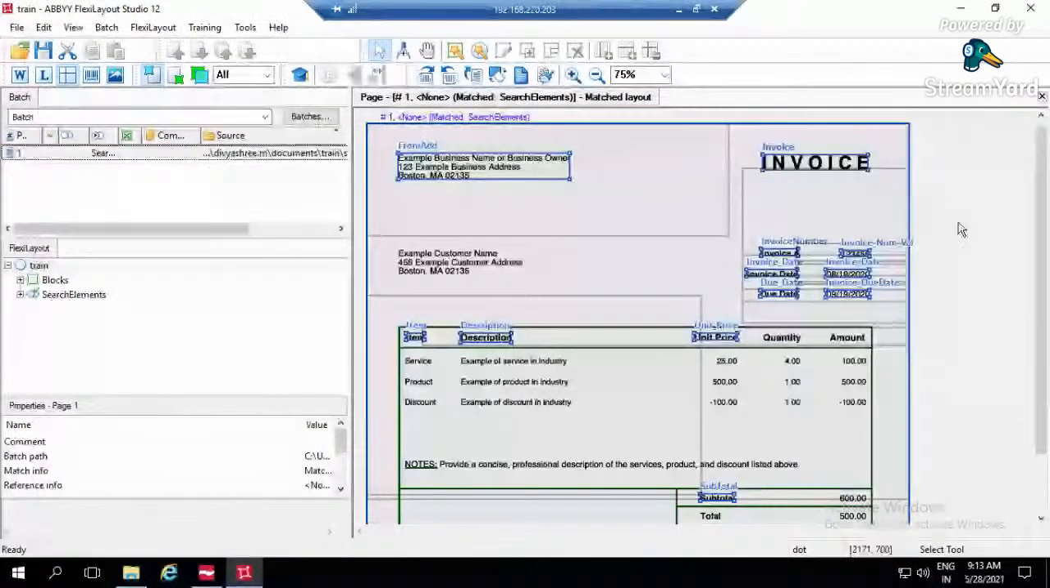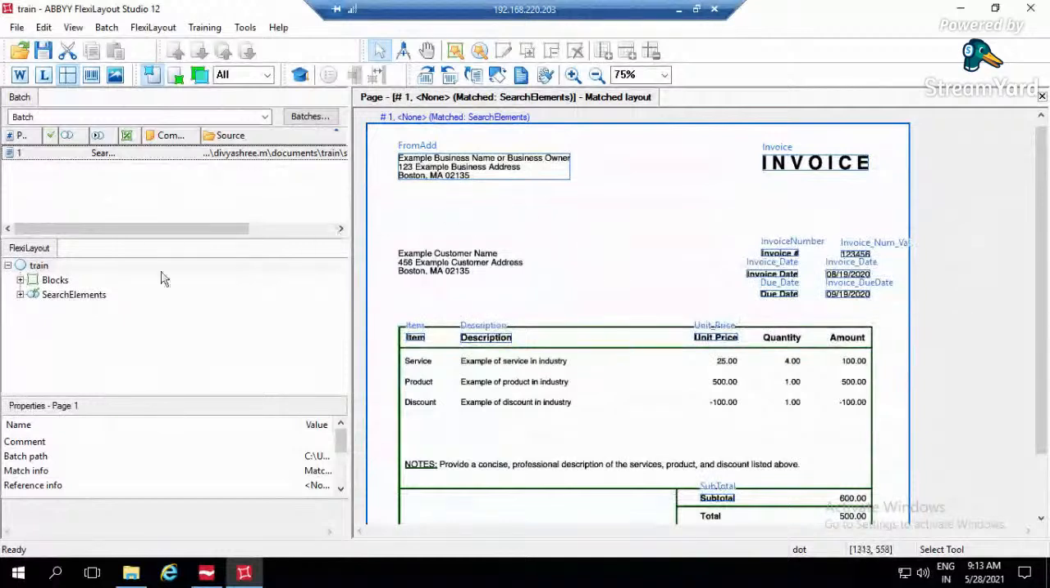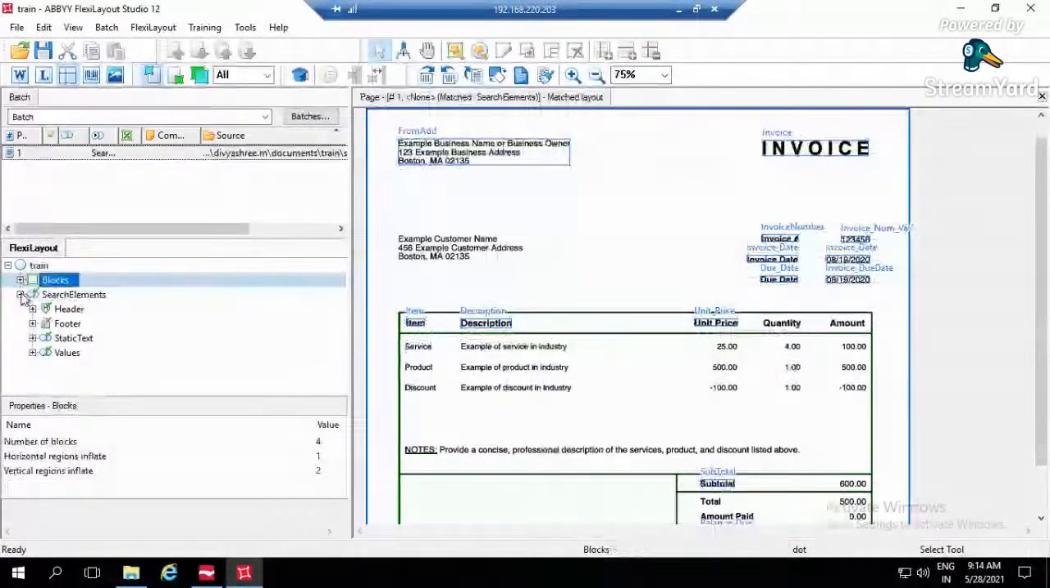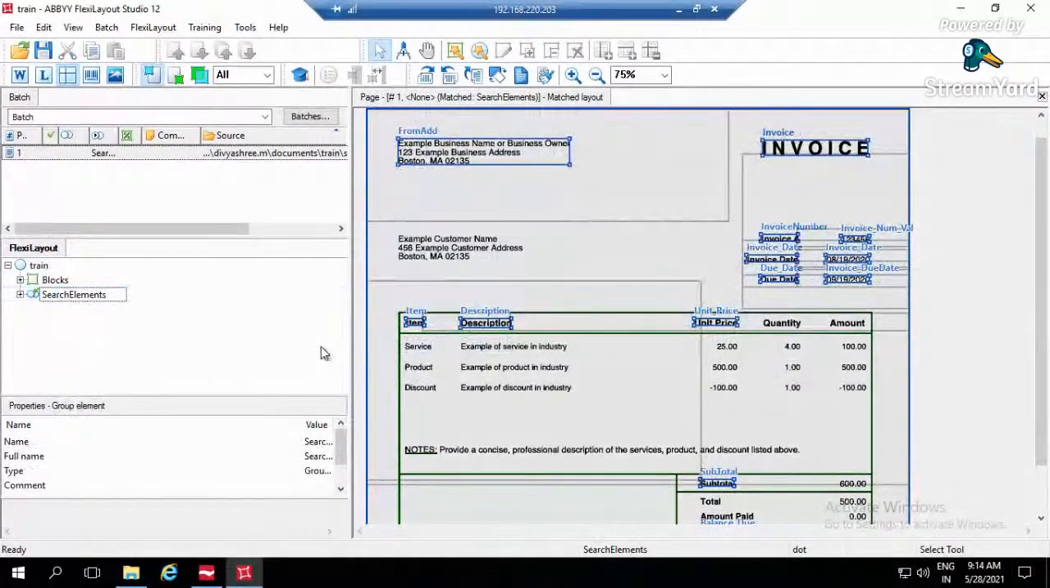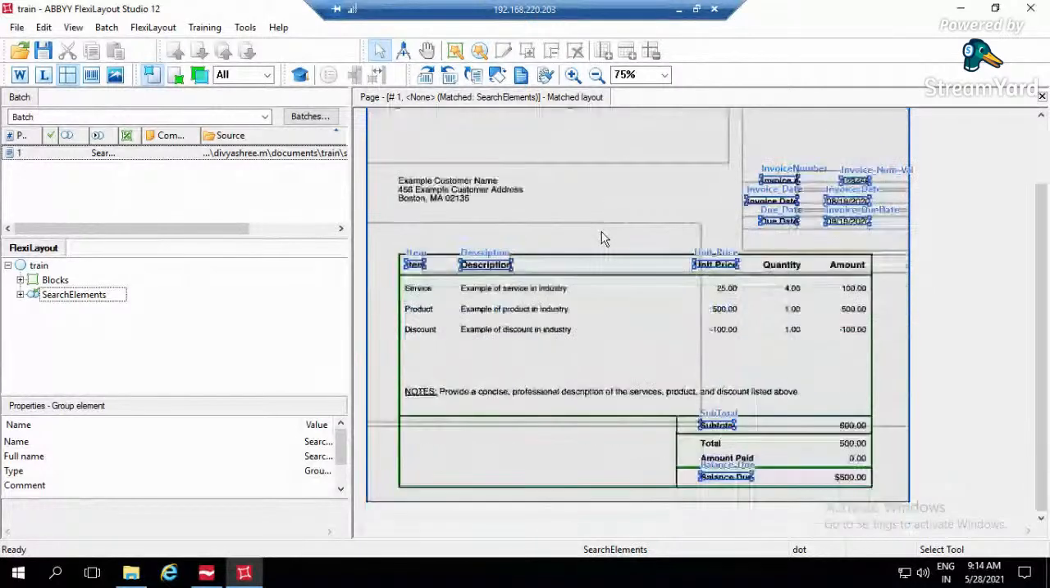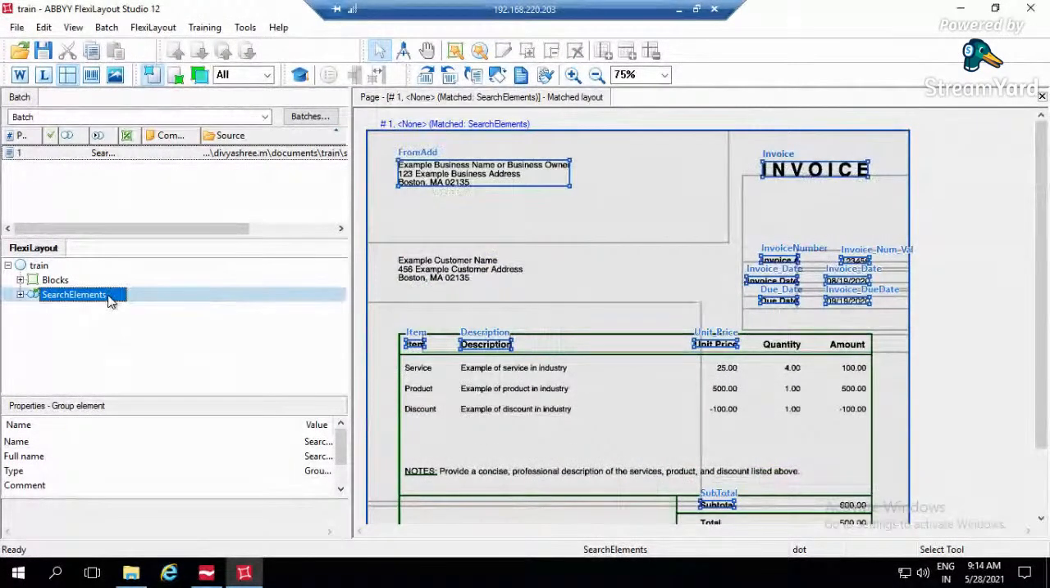Yes, so this is the same file which I have installed here. If you look at this, we have the search elements and the blocks. So what is a search element and what is a block in the FlexiLayout Studio? Here, the search element is nothing but the components where I'll be extracting all the static elements and values, whatever needs to be taken, even to define the relations and even to define the regions. That comes under the search elements. And definitely we will have many references while we are extracting the data, but we cannot move all the extracted data as references. I just need a couple of the data which needs to be processed as an output.